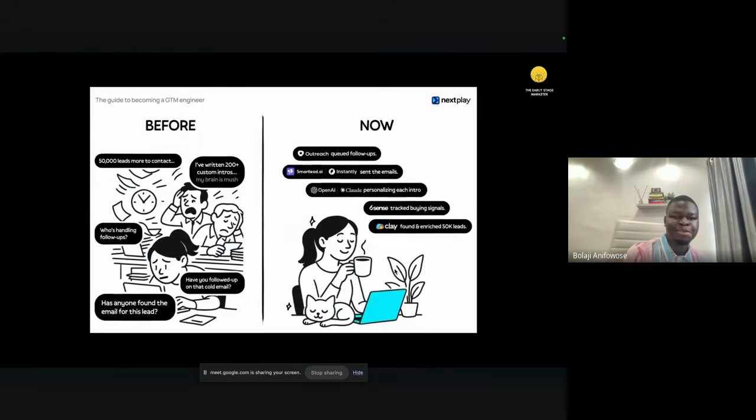Okay, and I saw this image and I just thought about it. I saw it from the Next Play guys. It really visualizes what it looks like with GTM engineering, because the status quo ideally would be: you have 50,000 leads to contact. And if you worked maybe 5 years ago or so, the way an SDR would operate is, when you get a new lead, to write a really good personalized email to one lead, you probably have to spend like 20 minutes researching that lead, and you know how much work that is.